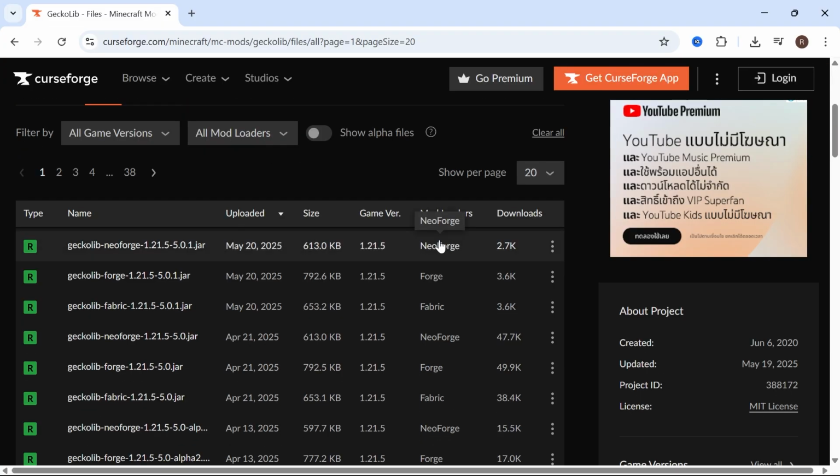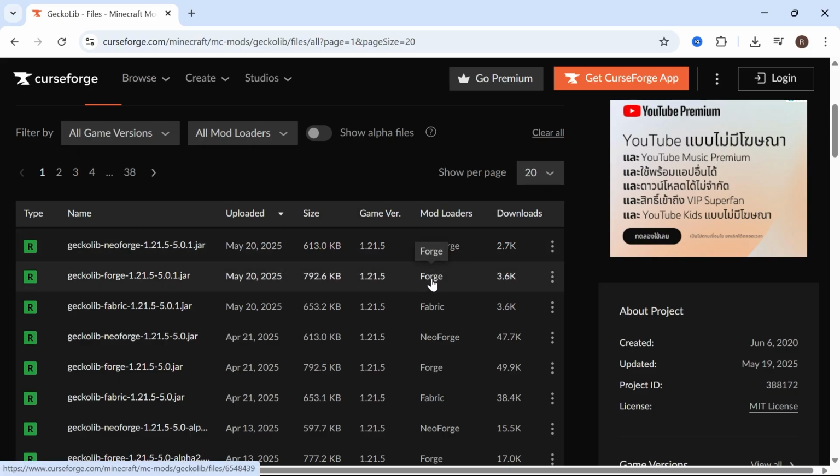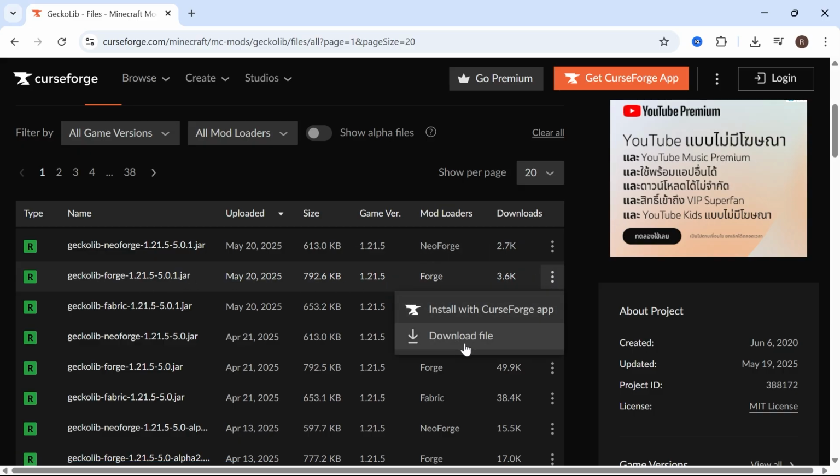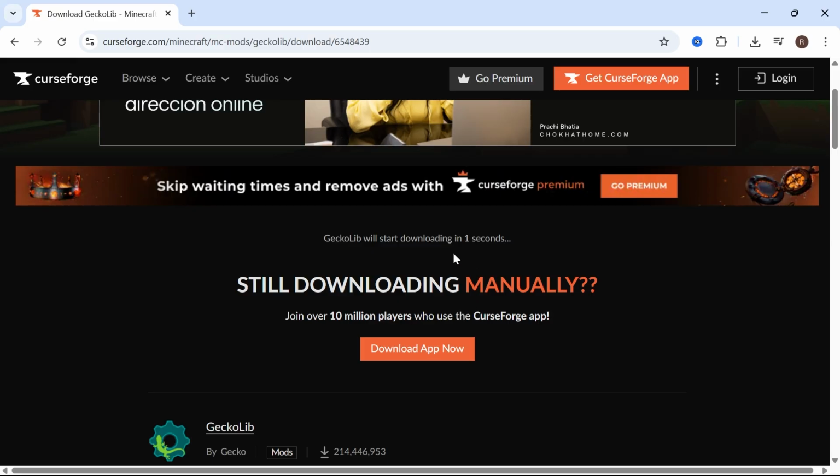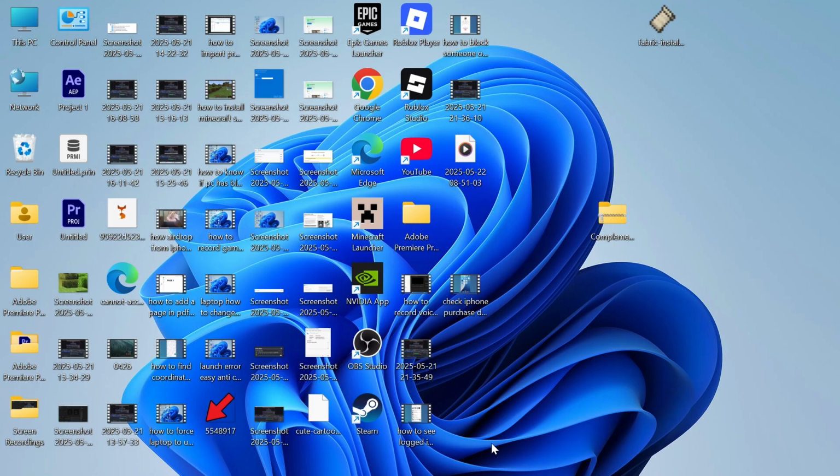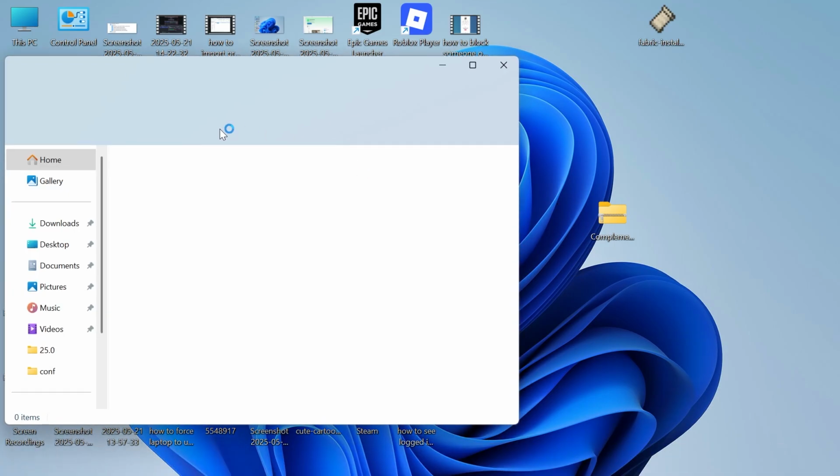Then we're just going to scroll down, and you need to make sure the game version is 1.21.5, and you need to make sure the mod loaders is Forge. So that's this second file here. I'm going to click on the three vertical dots and click on download file, and that should begin downloading after a few seconds.